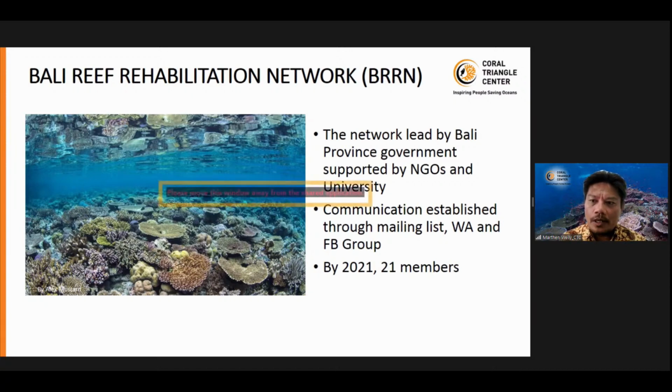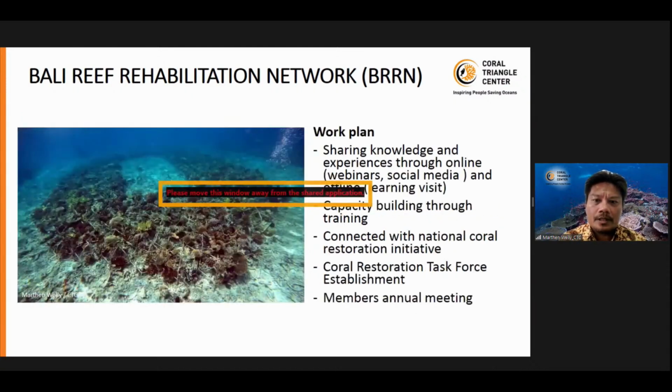By 2021, the total membership is now 21 members. And this network also has a work plan. This is to share knowledge and experience through online and also offline.